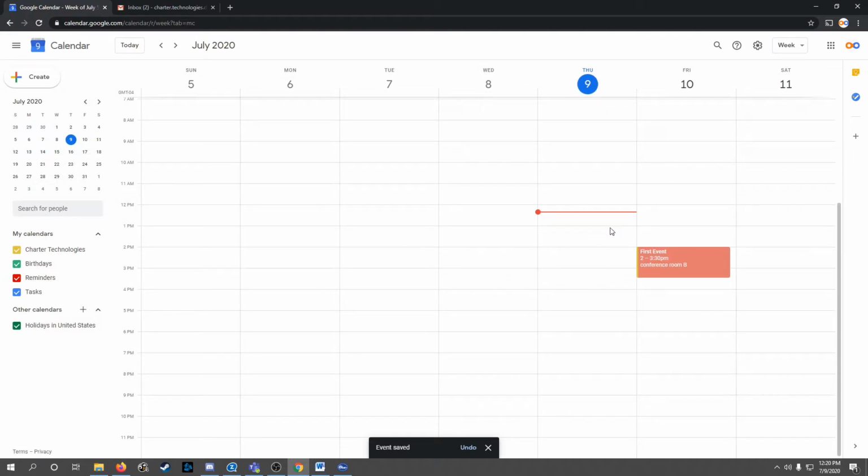And we can see here that our event is now that pink flamingo color with a little hint of yellow on the left side, indicating that this event is still part of that Charter Technologies calendar. So if we were to deselect this calendar, our event would disappear because we're hiding all events that are under this particular calendar. Check it, bring it back, like so.